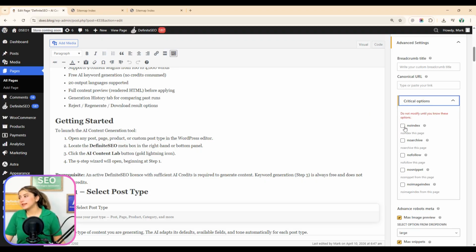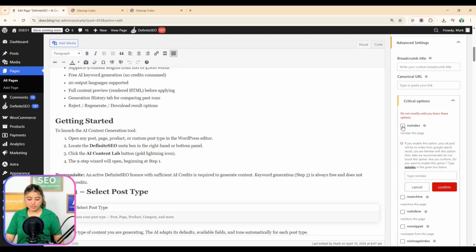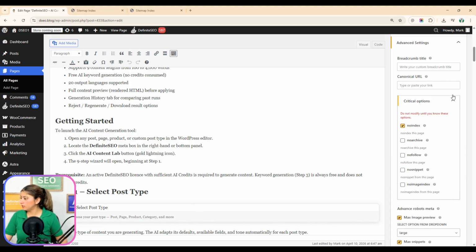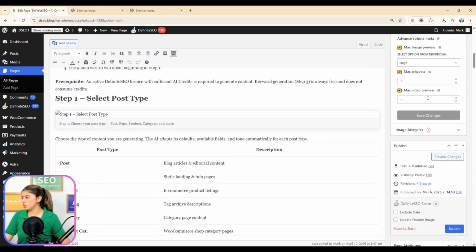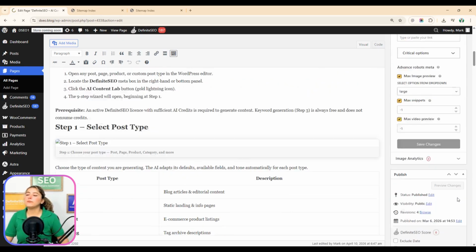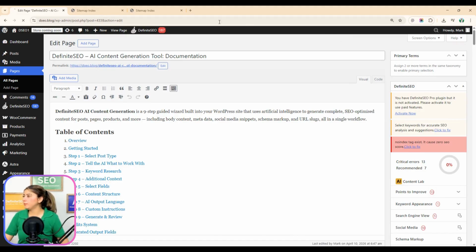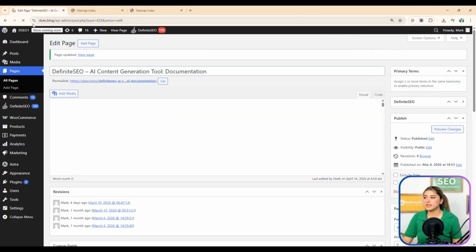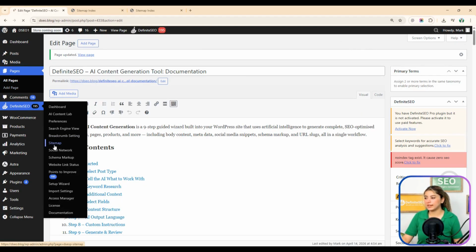You can no index this page. You just have to write it here. Then confirm it. Then just save the changes. And this page will be excluded from the sitemap. So we are done with the first settings of the sitemap, that is content types.